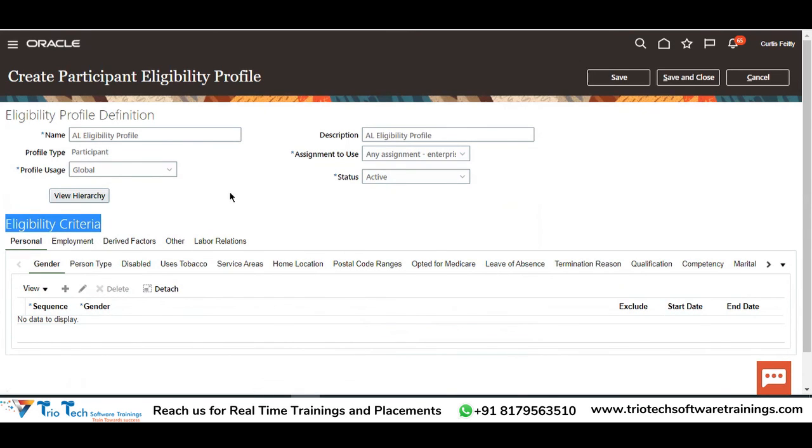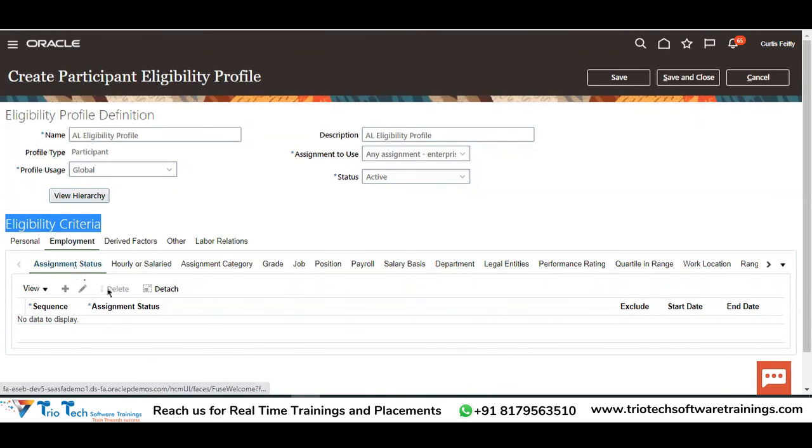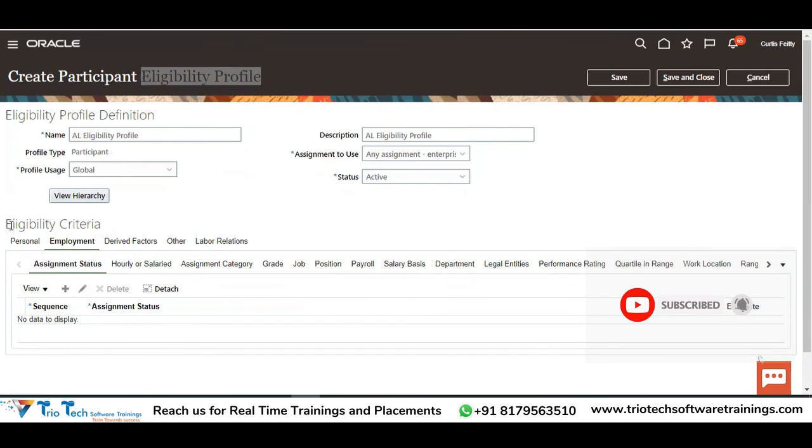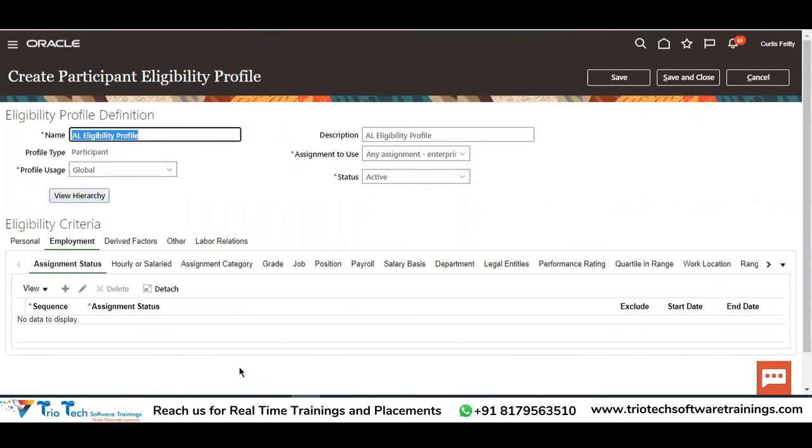When we hire the employee, these are all personal level information. If I go to employment, all the employee work relationship or employment level parameters will come: assignment status, hourly or salaried, assignment category, grade, job, position, payroll, salary, department, legal entity. When we hire an employee, in the third tab, the employment information tab at the assignment level, all this information related to the employee is captured. So when you create the eligibility profile in the system, Oracle gives us different parameters and filters to choose. On what basis are you going to define it?